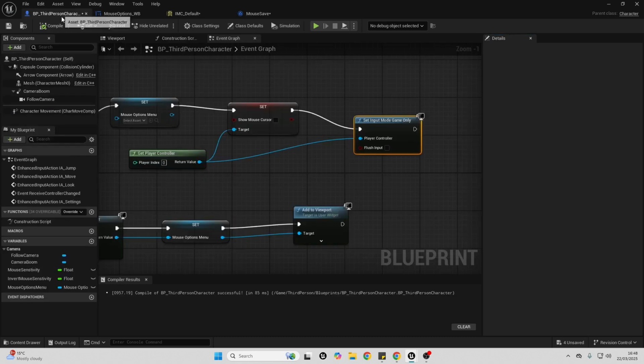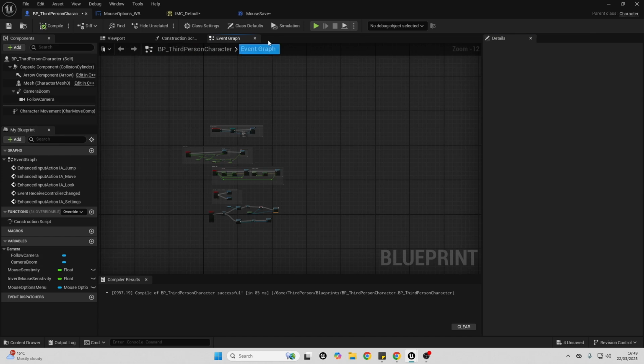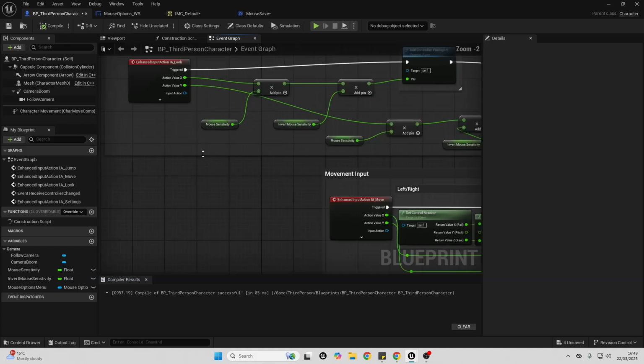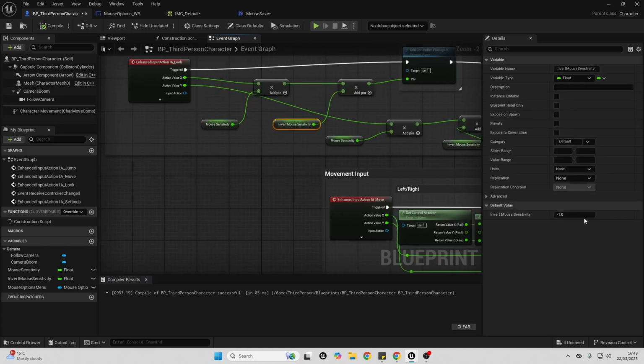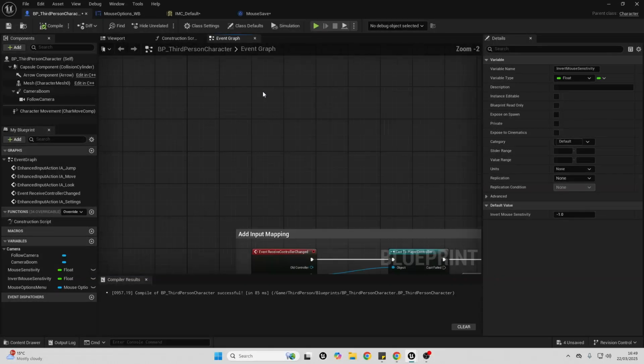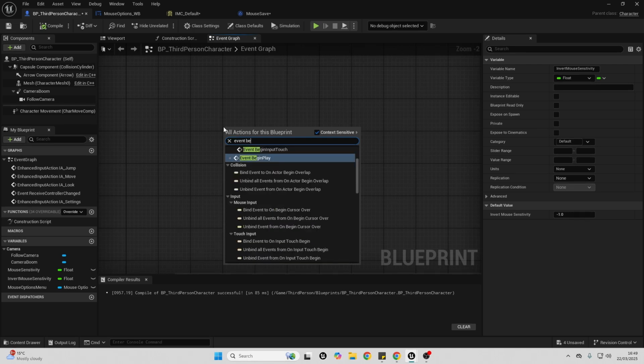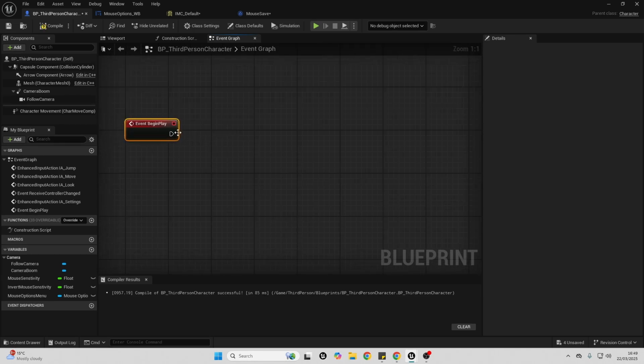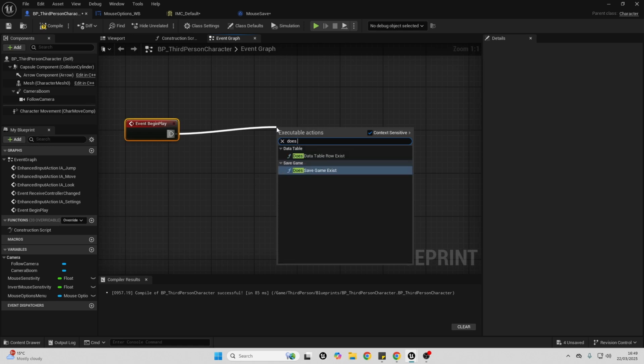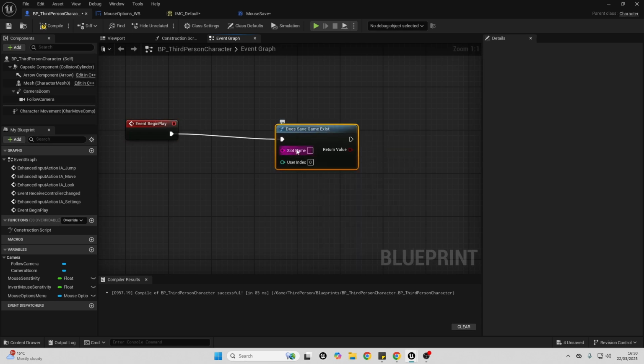Next, we want to go over to our third person character. Then we basically want to reference all of the information in our mouse save, and we'll use it to basically set our mouse sensitivity value and whether the invert mouse sensitivity should be -1 or +1. So to do that, I'm going to find some free space in my event graph, right click and look for event begin play, and event begin play we just want to drag off here and look for does save game exist. We're going to check to see if we have a save game under a specific slot name. For the slot name, let's just call it mouse. So we're going to check to see if we have a save game called mouse.